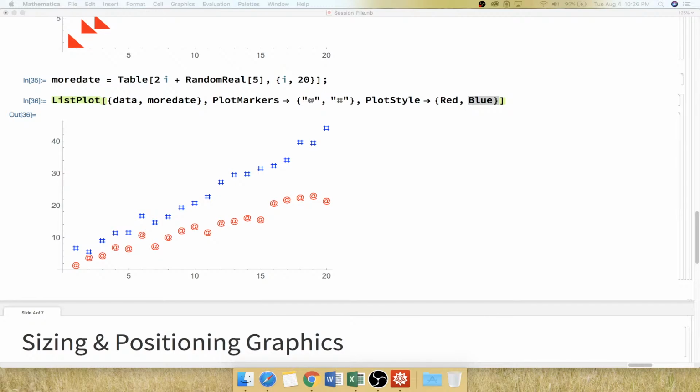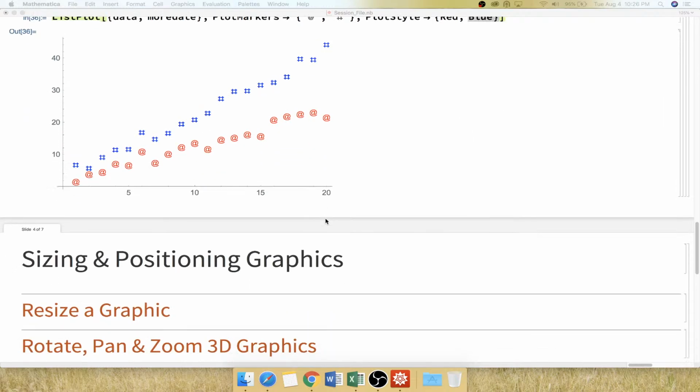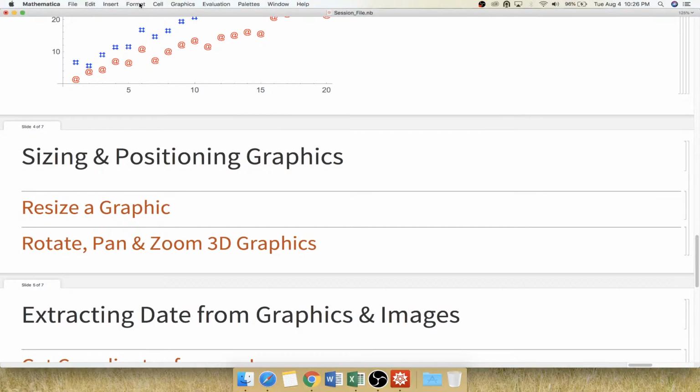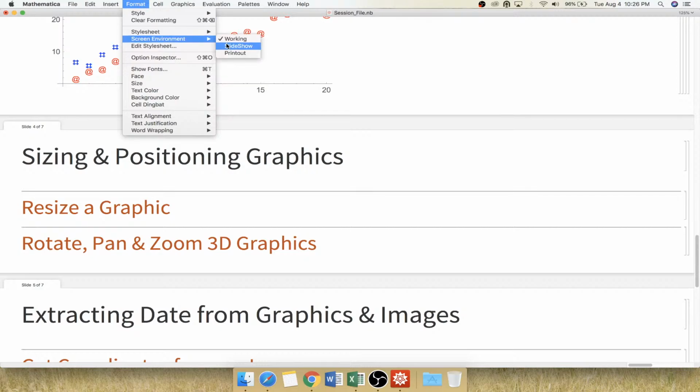Okay. Any questions? Feel free to write into the chat, and I'll take a look also on that. Other thing I want to share with you is how you can customize the sizing and positioning of your graphs as well. There are multiple ways you can do that. So let me go back from this screen environment into slideshow.